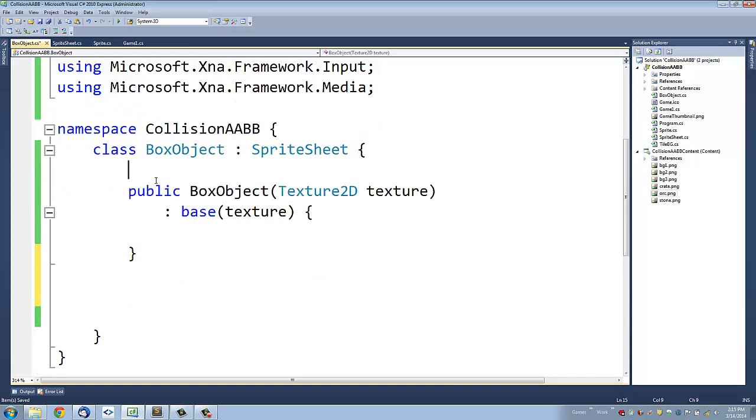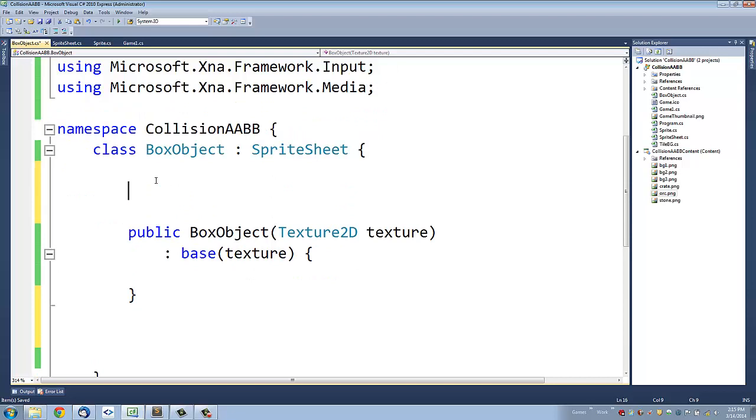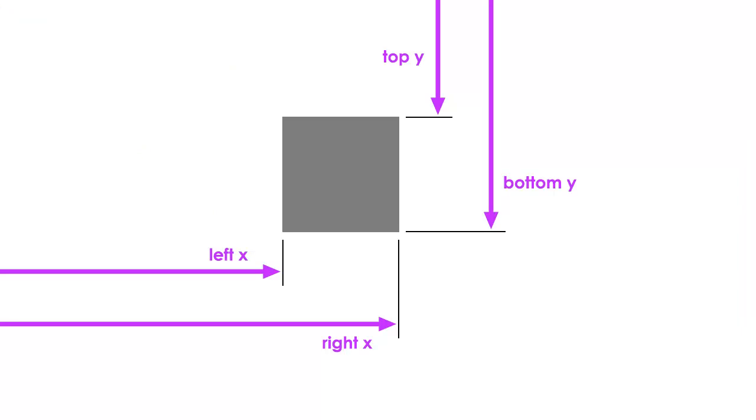And now we need to figure out what kinds of properties our box object needs to store. Well, at the end of the day, what we need to know in order to do AABB collision detection is at all times we need to be able to find the left edge, the right edge, the top edge, and the bottom edge of this box. Now, the left and right edges are going to be an X value from the world origin, and the top and bottom edges of the box are going to be a Y value from the world origin.